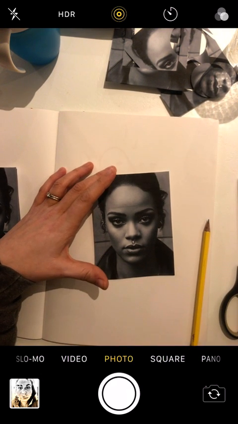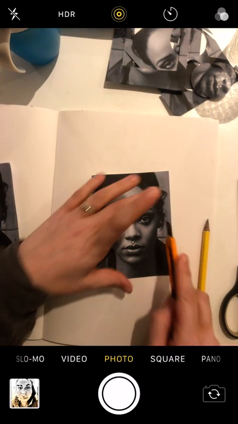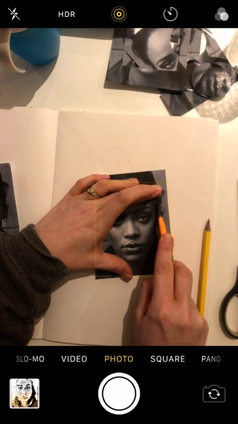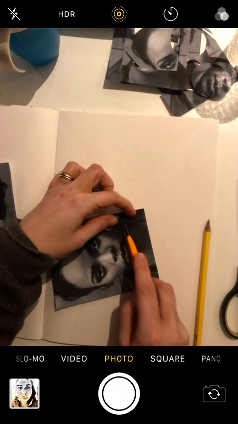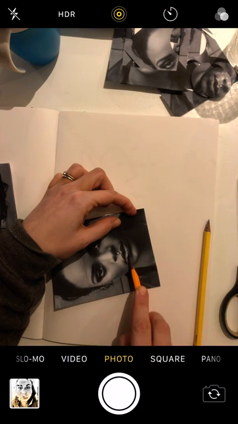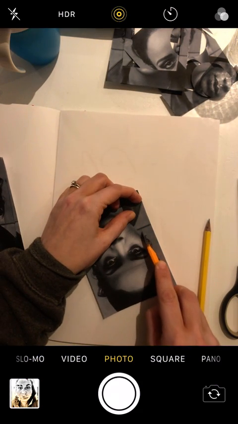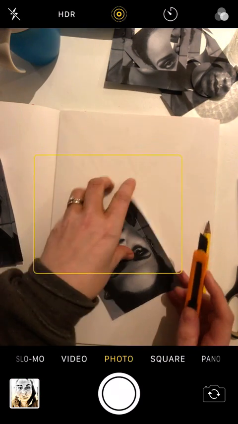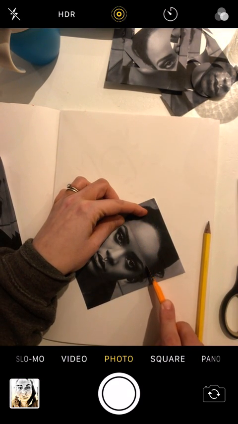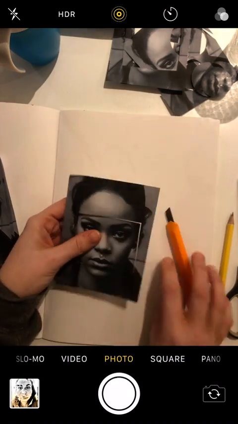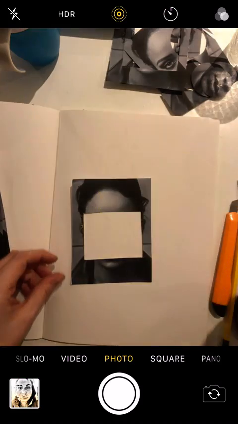And I'm just going to use a craft knife. Okay, if you've got a craft knife, brilliant. If not, you can use scissors. You just need to be a little bit more careful. I'm just going to carefully cut this. Okay, if I wanted to be even better with this, I would be using a safety ruler just to make sure my edges are nice and sharp and straight. Luckily, I've had a lot of practice. Okay, so there is a little cutout of Rihanna's face, a little window.